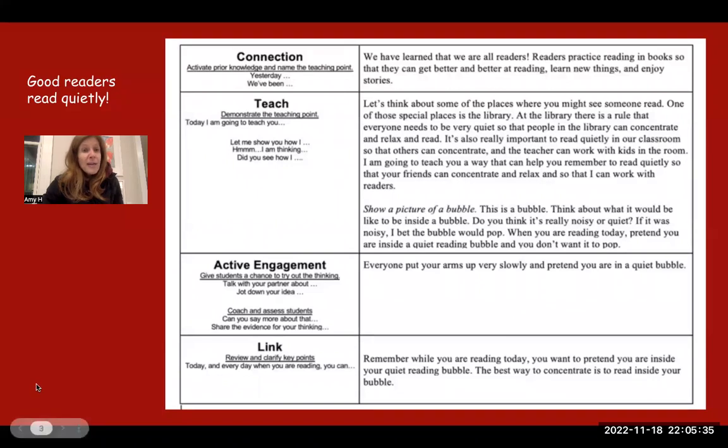Well, when you're reading today, my friends, what I want you to do is pretend that you're inside a really quiet bubble. It's a quiet reading bubble, and you don't want that bubble to pop. Can everybody show me with their arms, please? Can you very slowly pretend that you're in a quiet reading bubble? What do your arms look like? Okay, so that's my active engagement for my little ones.